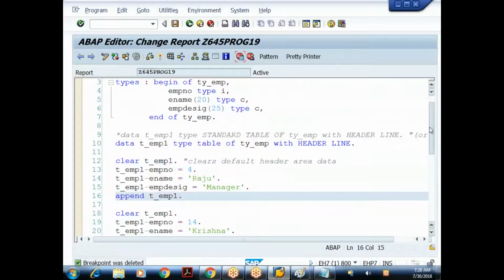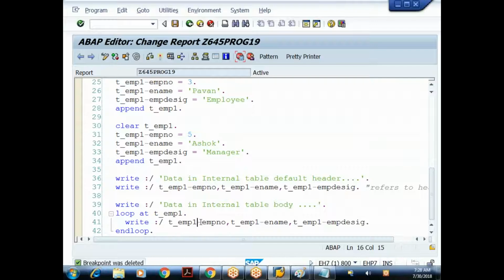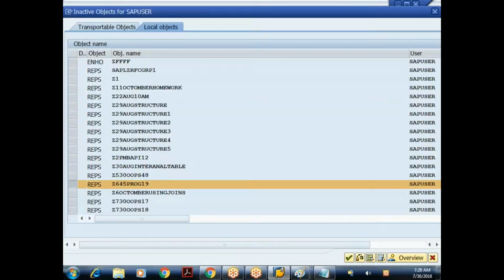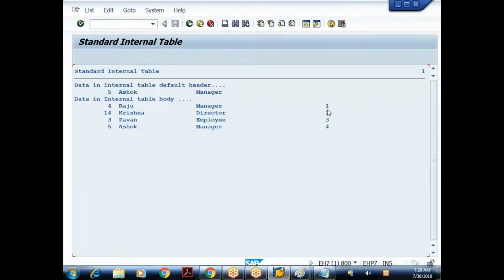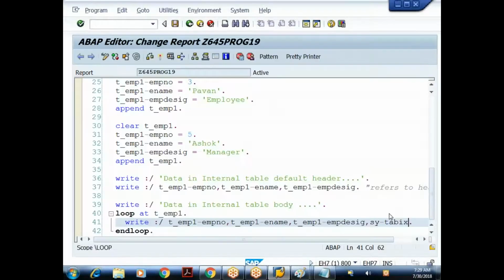How do we refer to the index? Can I print that index value? Yes. In the loop statement itself, along with these internal table fields, I'll say comma and use a system field called sy-tabix. Sy-tabix refers to the index position in the internal table. So the first time the loop is executed, it has populated the first record, so it will print 1. Like that, every time it will increment by 1. Let me print it now. When I say F8, what is that sy-tabix value I got? 1, 2, 3, 4. So the index of the internal table always starts from 1. Any questions in this part?